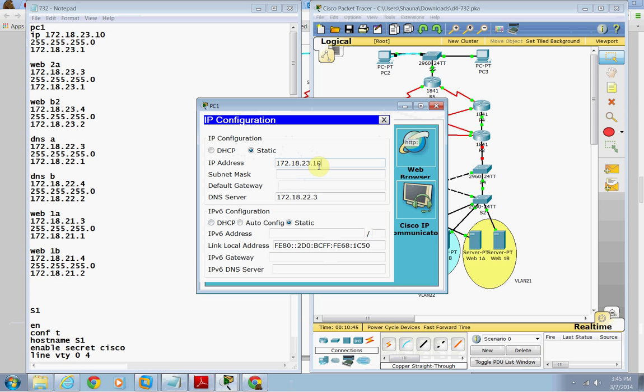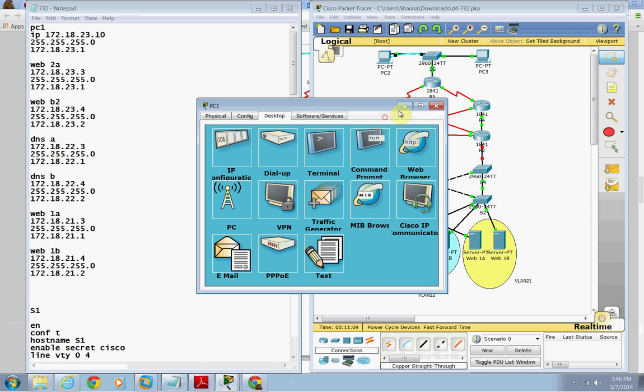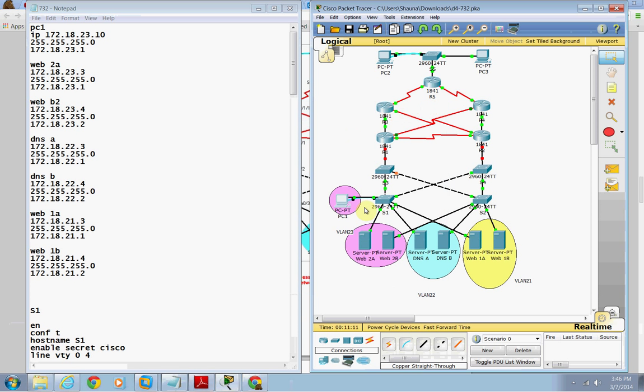10. This is a /24, so it's 255.255.255.0. And our gateway is 172.18.23.1. Excuse me. That was our PC1.